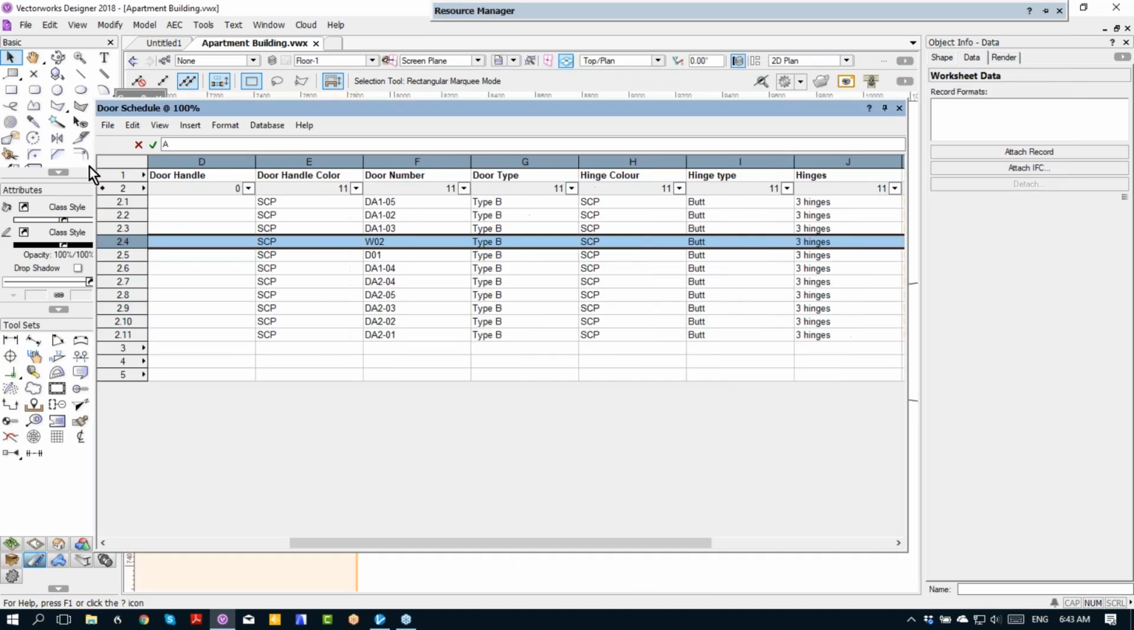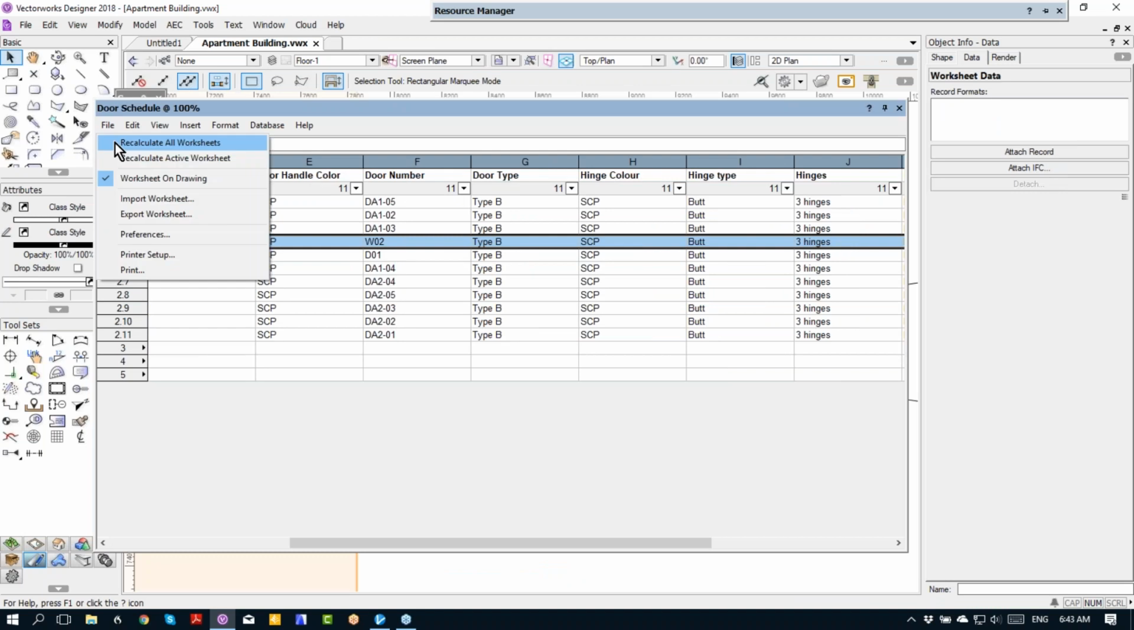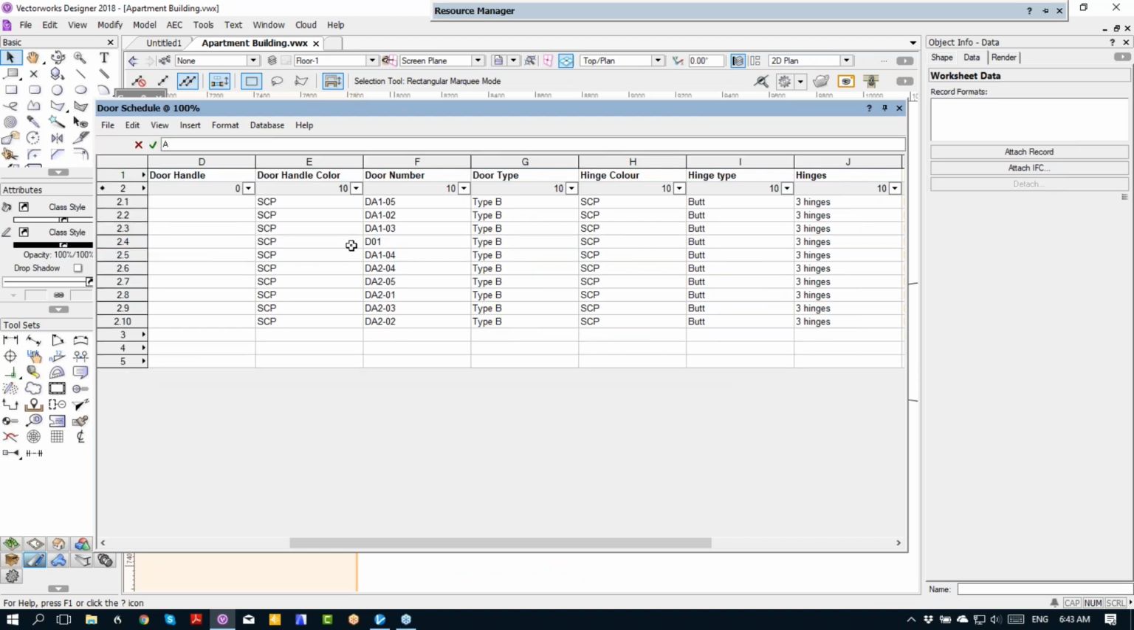Let me open that. And it's gone. So that's now gone. I've now fixed. No, sorry, it's still there. Where is it gone? Let's recalculate. Now it's gone. So that's a way of finding the things.